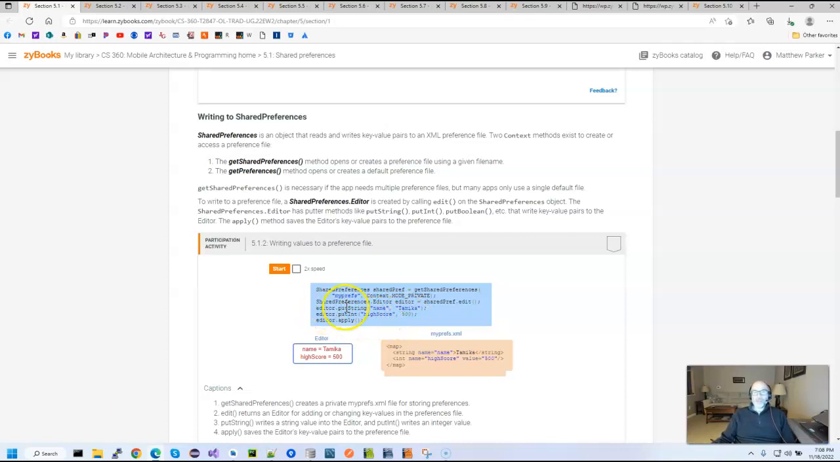Once you've made your updates to the preference values, you then call editor.apply, and these values would then be saved into the XML file, as you see here, where it has the name attribute and then the value attribute over here.